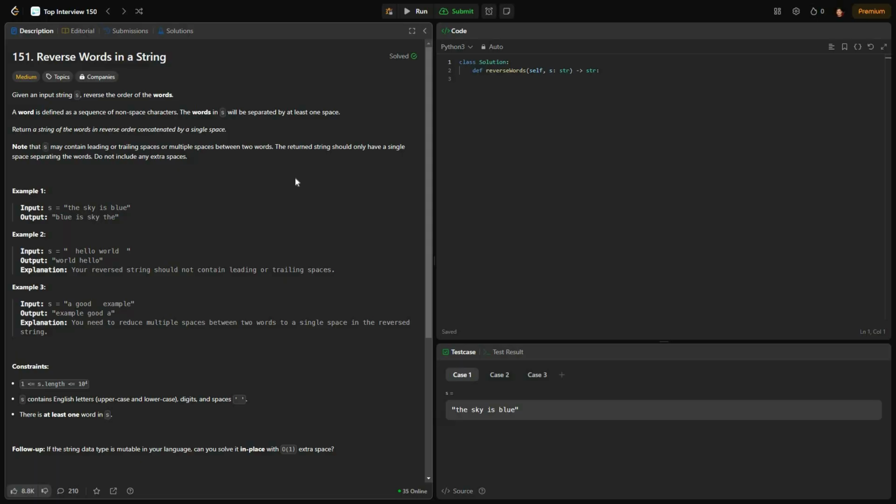Hi everyone. In this given problem statement, we have to reverse the words in a string. In order for us to do it, the first thing that we are going to do is remove the leading and trailing white spaces. In order to do it, we're going to use the strip function. Once that is done, we are going to split the string on the white spaces.